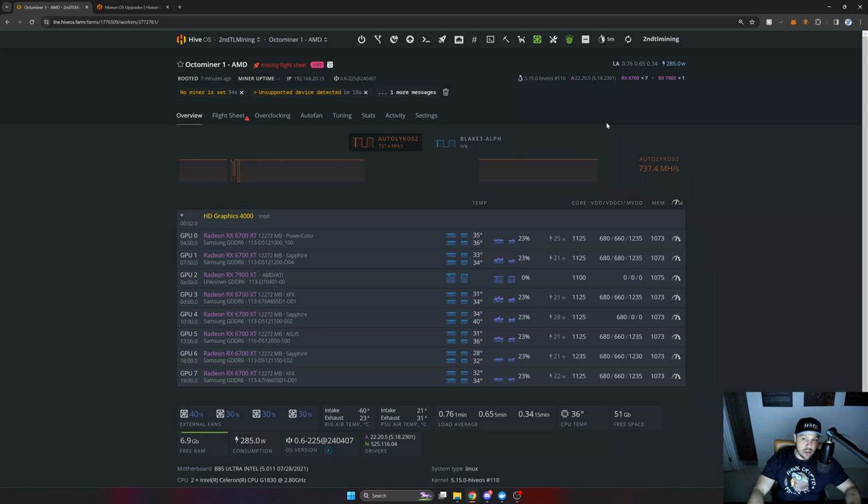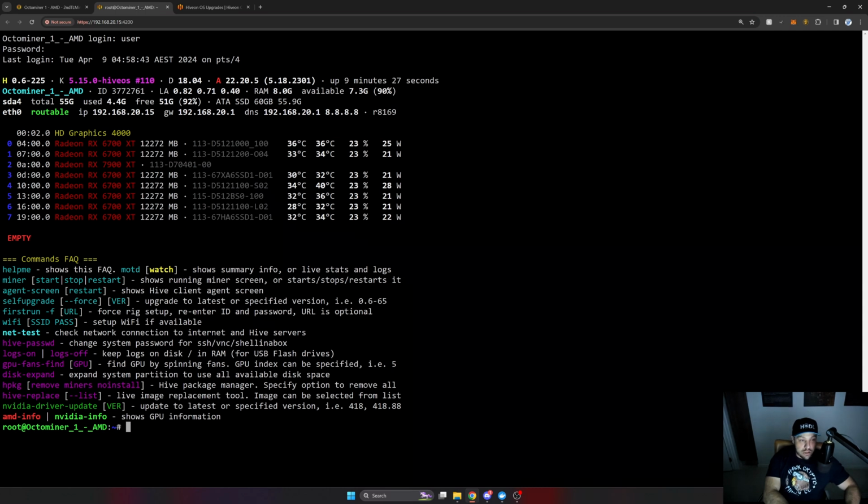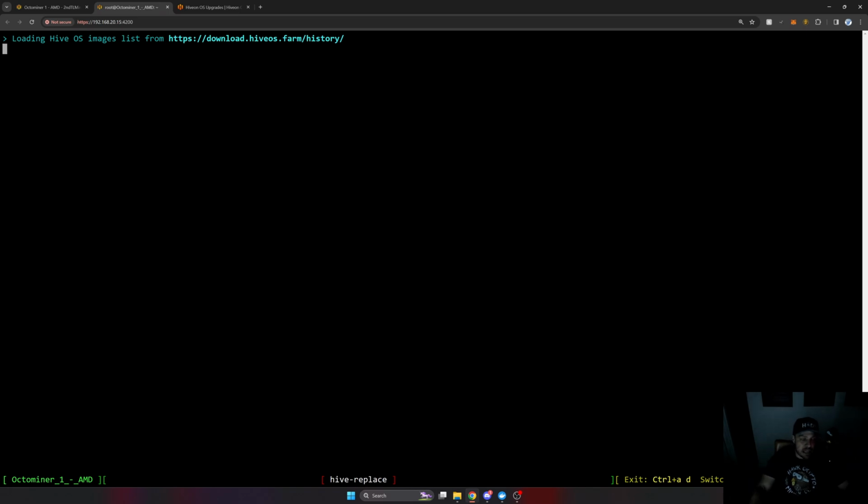Now, how I'm going to do that is I first am going to get into the rig here. And again, you can log in however you want. And what you would see here is, how do I do that? And it's nicely listed here at the bottom. It says Hive replace. So I'm just going to type that. Oops, Hive replace. And then I'm going to go --list. And that will go ahead and show me the versions of Hive OS and which one that I want to select. So we'll give it a second to load.